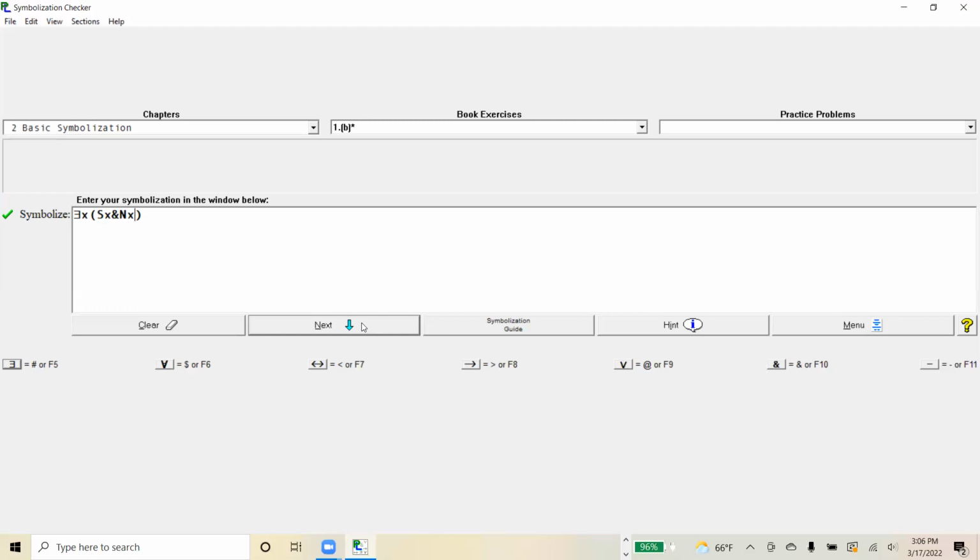Okay, let's do one more. Let's find a universal statement. Weird. Oh, okay. Those are later in the text. He deals with those later, so that's why I'm not seeing it. Okay, so let's look at chapter 2, exercise 3A.